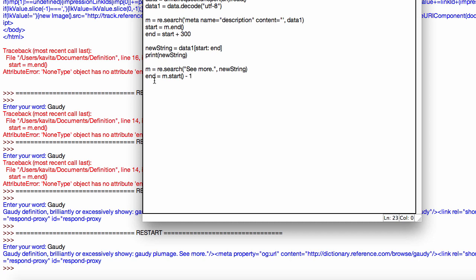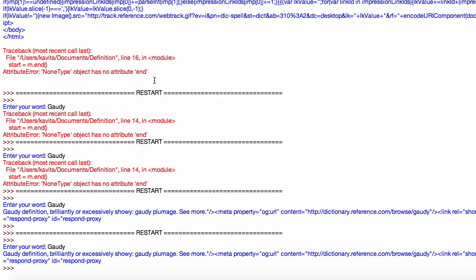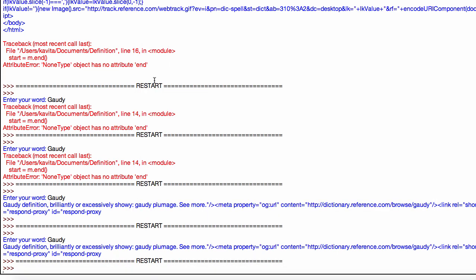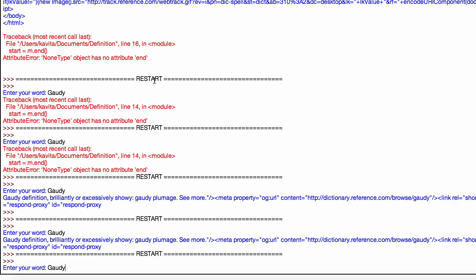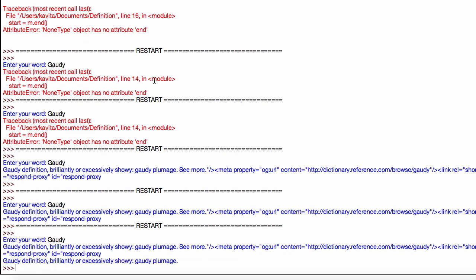Alright, and let's create a new string. I'll just call this final, or definition, is equal to new string in square brackets 0 to end. Alright, Command S, print definition. We forgot that line. Alright, Command S, F5. Does this work? Let's see. Gaudi definition, brilliantly or excessively showy, gaudy plumage.